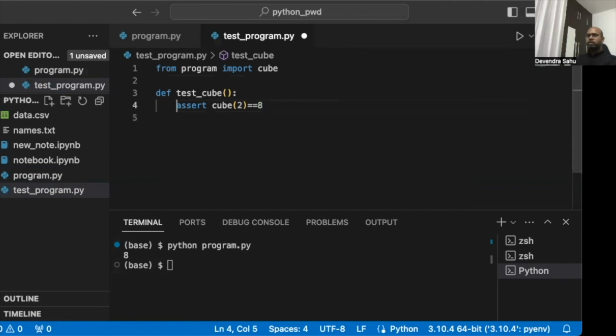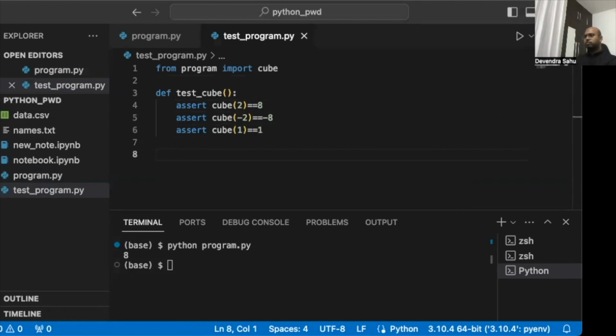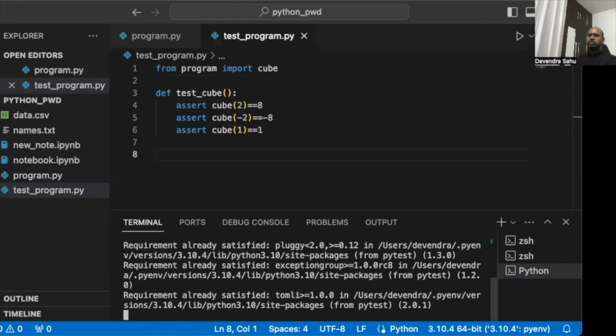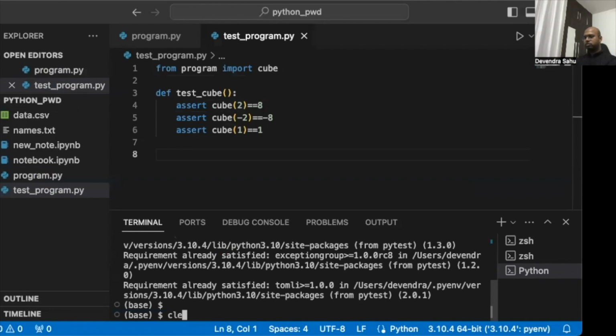Right? We can have another thing. Assert cube of 1 is 1. Cube of -2 is -8. Let's say these are the ones. Now, there is a library in Python for testing called pytest, and I'll show you how you can install it: python -m pip install pytest. It's already installed for me, but this is how you install.